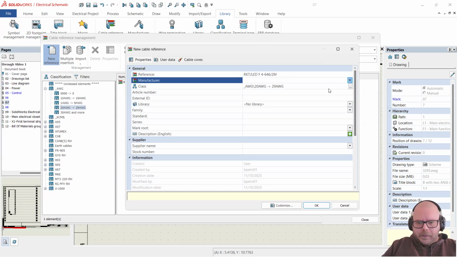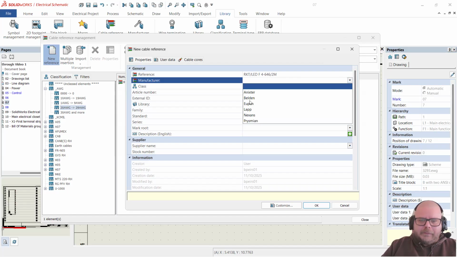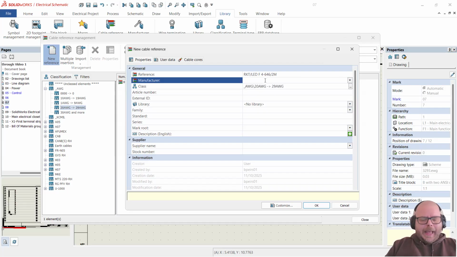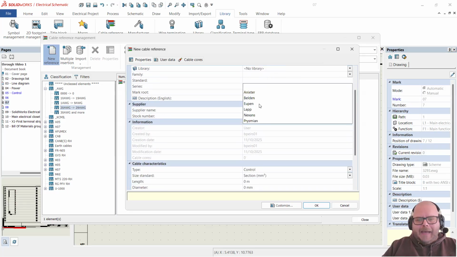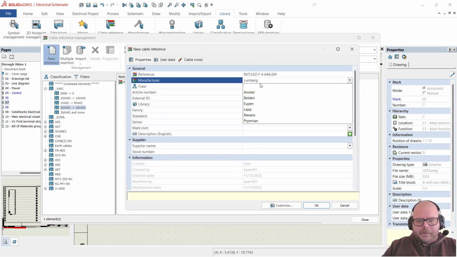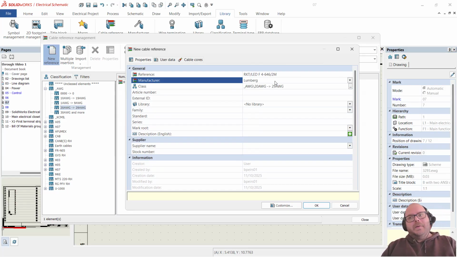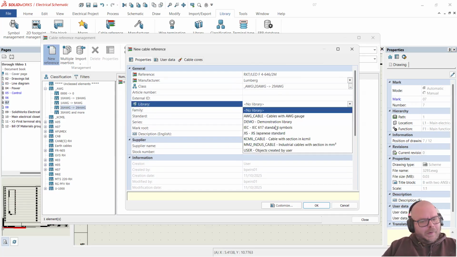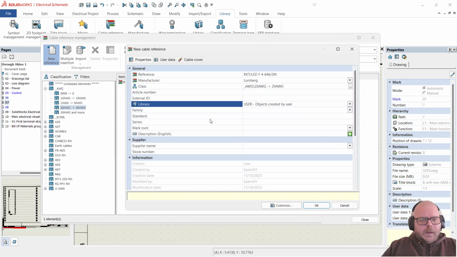So manufacturer, do we have Lumberg? We don't have Lumberg. We got Belden. I probably would add Lumberg, and to add a manufacturer, you just type Lumberg, right? You just type to add one. If you have it, it's better to grab it from the list because misspelling a vendor that you already have counts as a new vendor, which kind of sucks because then you have two, and it's a thing. Library, I always like to put parts that I create. Cables are parts, effectively. I like to put them in user.